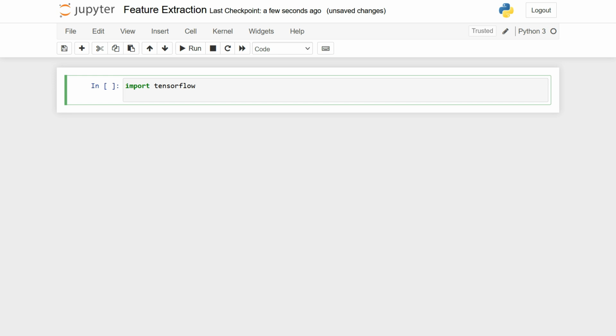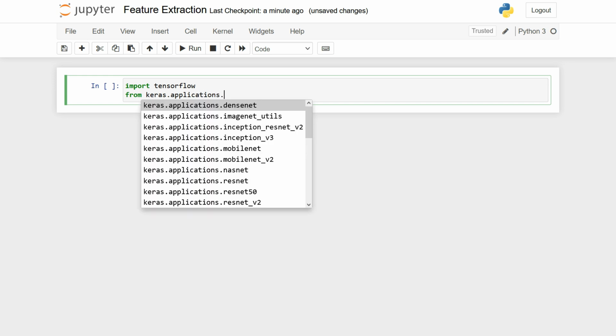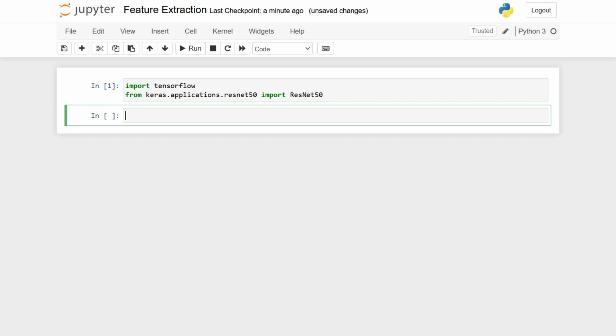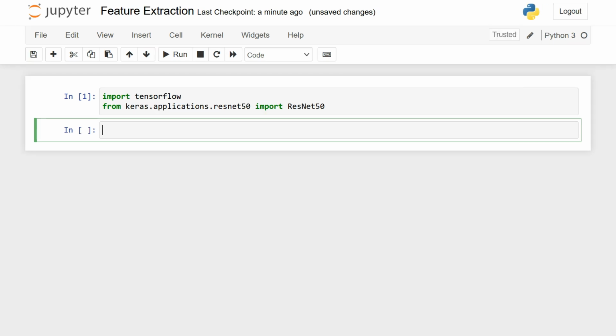Then what do we do? We need to import from Keras. We need ResNet 50, right? It is available in keras.applications.resnet50. So applications dot ResNet 50, we are going to import ResNet 50. Enter. Okay, and it will import into our kernel. Let's increase the size.